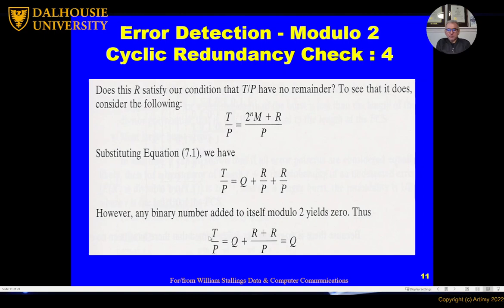So the receiver, if they take T over P, should not get a remainder. The remainder should be 0. They should get only the quotient. So for no error, the remainder should always be 0 at the receiver side. If there is any error, this means that the M here changed, which means that the whole operation will not result in a 0 remainder. It will result in something else. So that's the idea behind the CRC or the FCS. The CRC is the mathematical term.